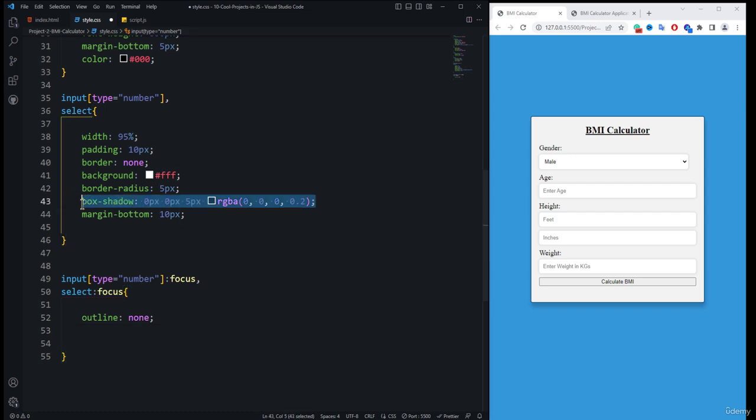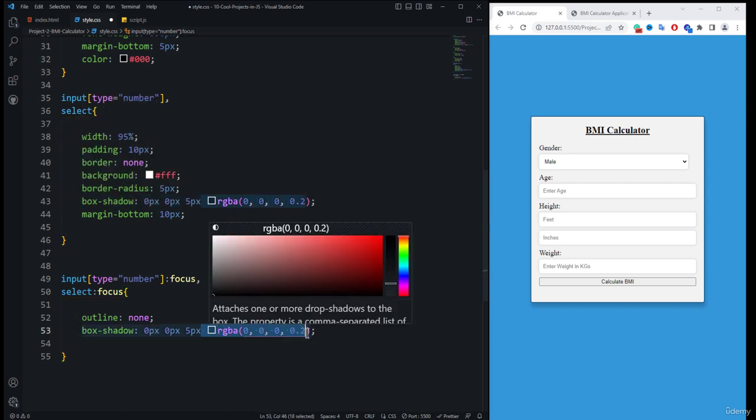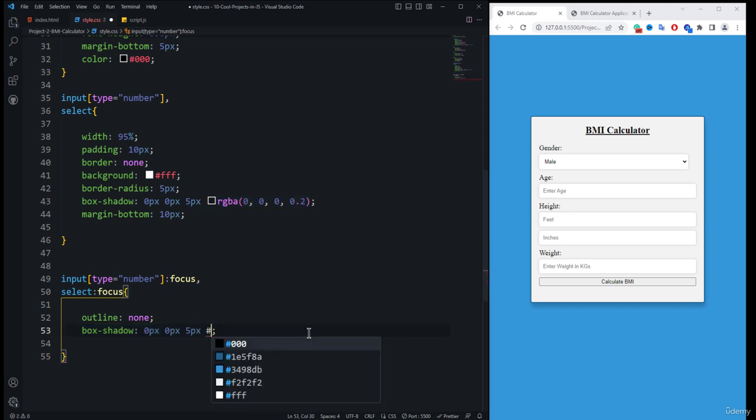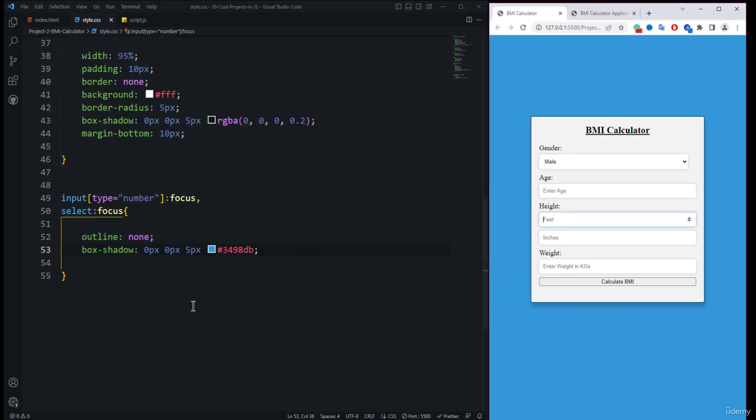So copy the box shadow code from here, paste it, and then we need to provide here a hexadecimal notation color. So we can use a color like this one, auto suggesting the color. If I click it, then you can see now we get this particular effect. So the next thing is we need to specify the code for the button.